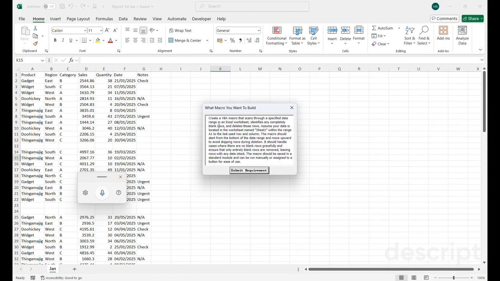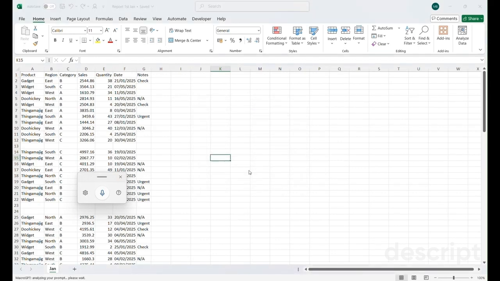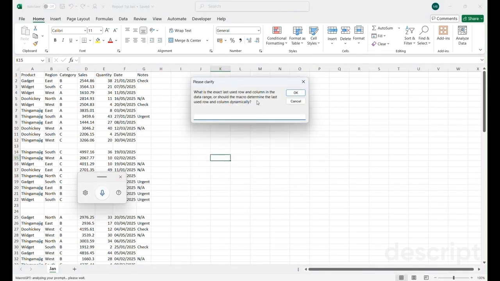What I will do, I will just quickly read it, and if there are any changes, I will make it. Once you are happy with it, press submit. If the requirement is clear enough, it will start working. But if it needs some clarity, it will ask you a couple of questions. Let's see what it asks.